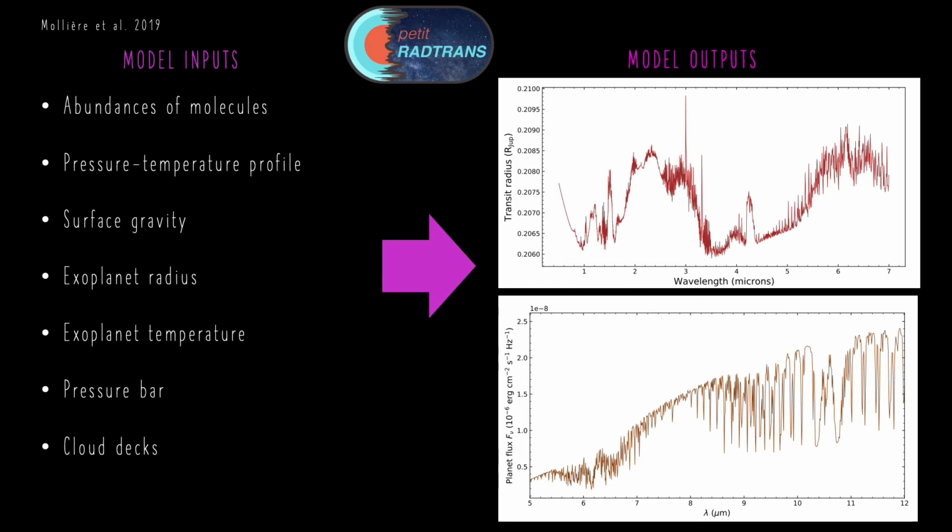You can edit the concentration of ammonia and different things like water. You can add Rayleigh scattering, different things like that. You can also input pressure temperature profiles. You can edit the surface gravity, the size of the planet, the temperature of the planet, and where you want the pressure bar to be set. And if you would like to, you can account for the effects of cloud depth as well.